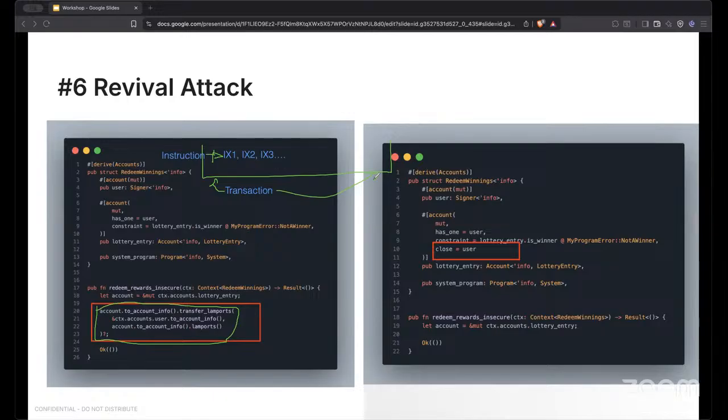Well, if you're using Anchor, it's super simple, by just using this small close, as highlighted here. By using this close macro, Anchor is smart enough to close the account, but it also does something else. It sets a discriminator on it. So if you try to revive it, it will not work, because Anchor won't be able to use it anymore, since it will have this closed discriminator.